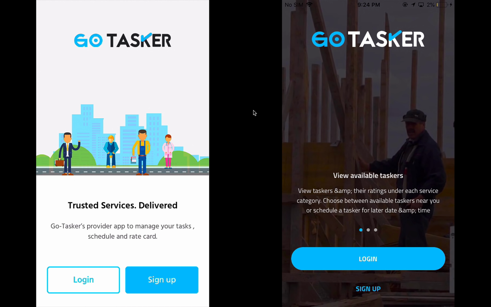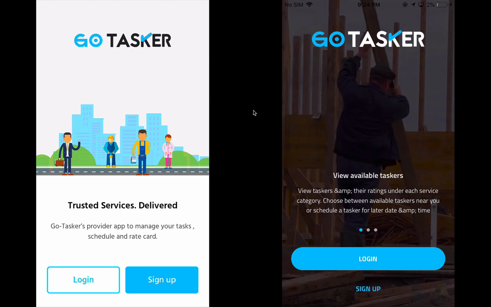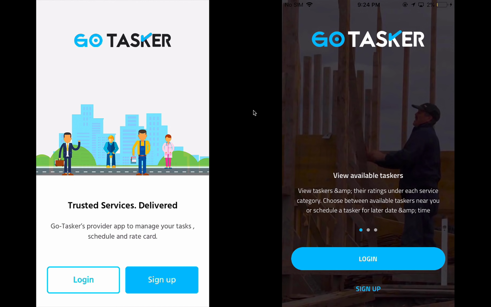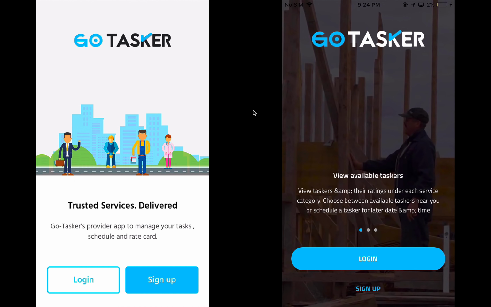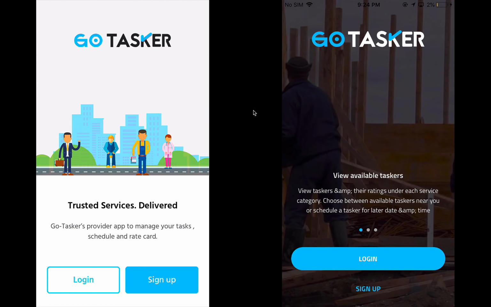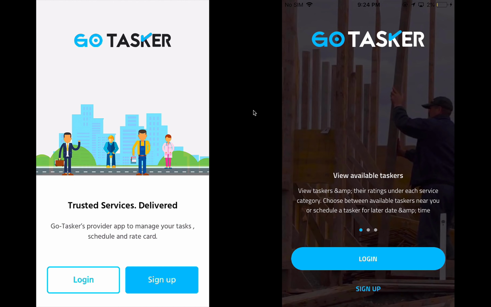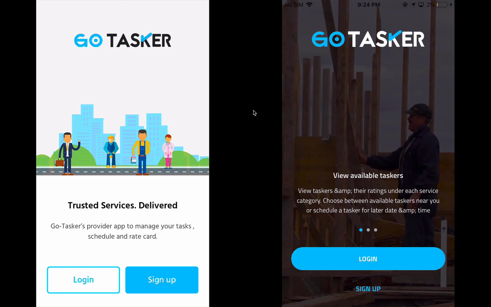This is the demo of GoTasker, our Uber for on-demand services app. So let me start with showing you how the app works. This video would be more about the booking experience from the customer's perspective. On the right we have the customer app, and on the left we have the tasker app.